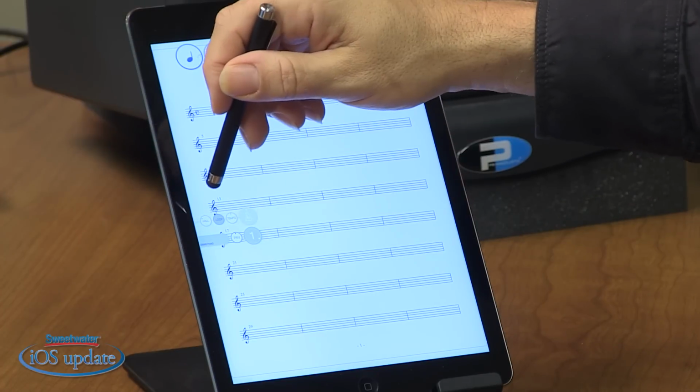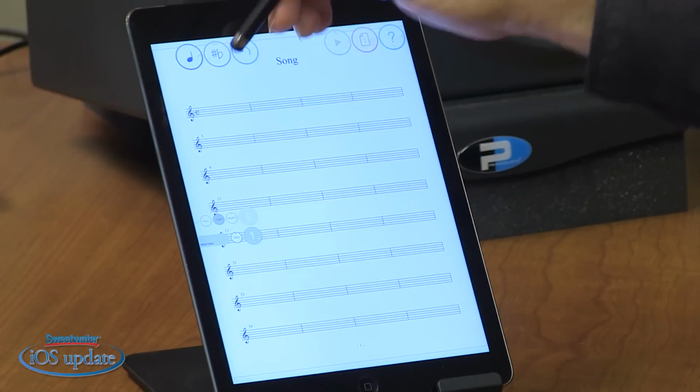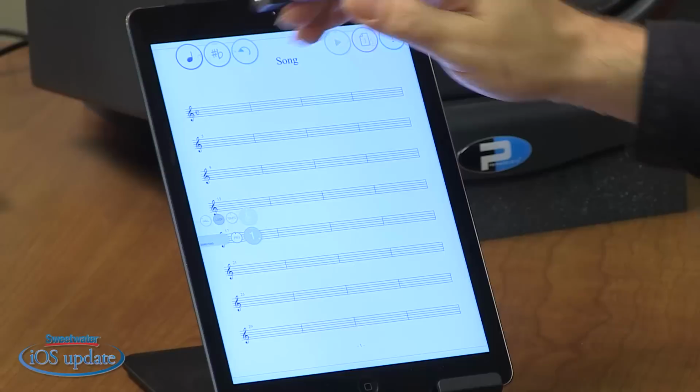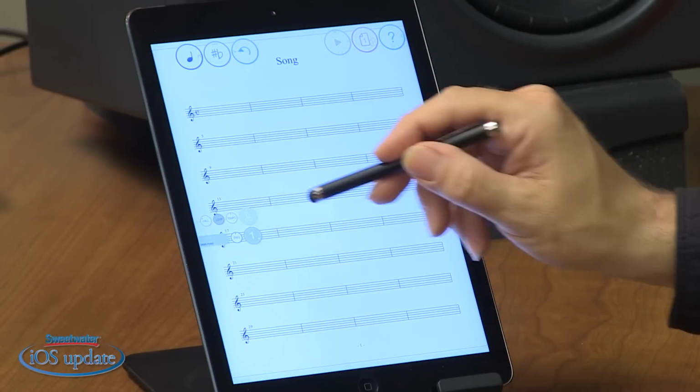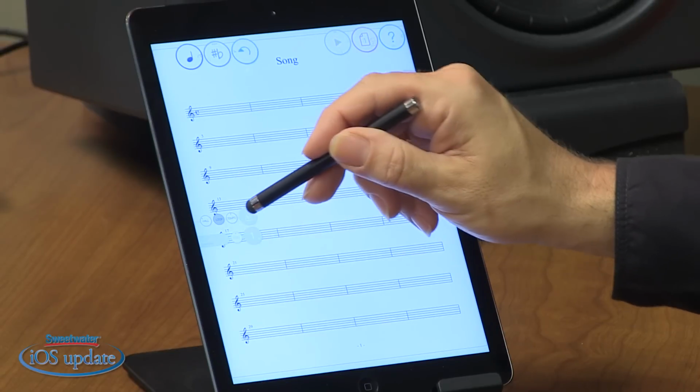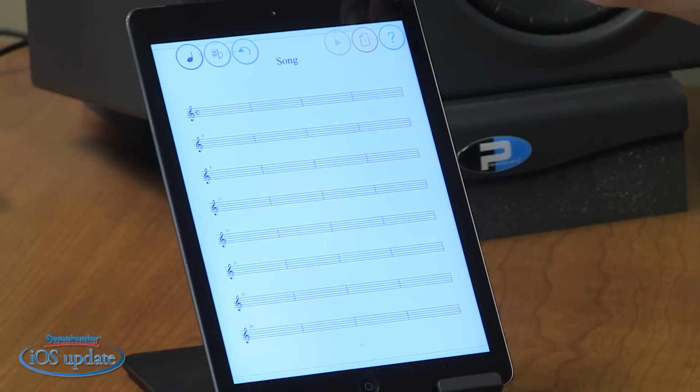Up here, we can set up a hall reverb effect. We can loop our playback so that it will repeat when we're working on our song, change the tempo, and turn a metronome on and off as well. Finally, we have a volume control down here, as well as a pan control. This circle allows us to navigate.